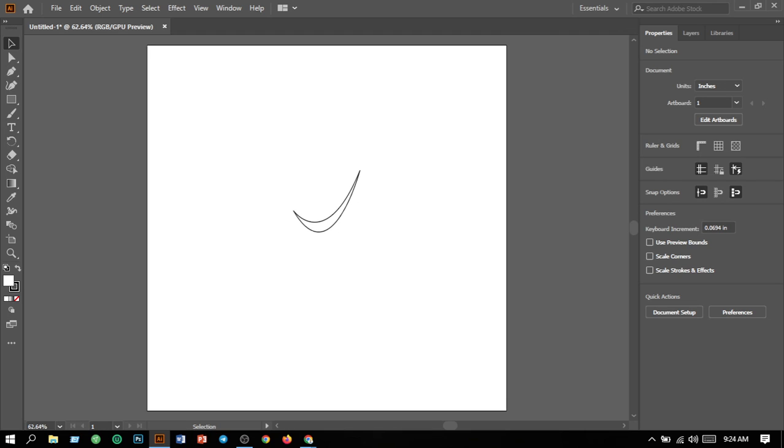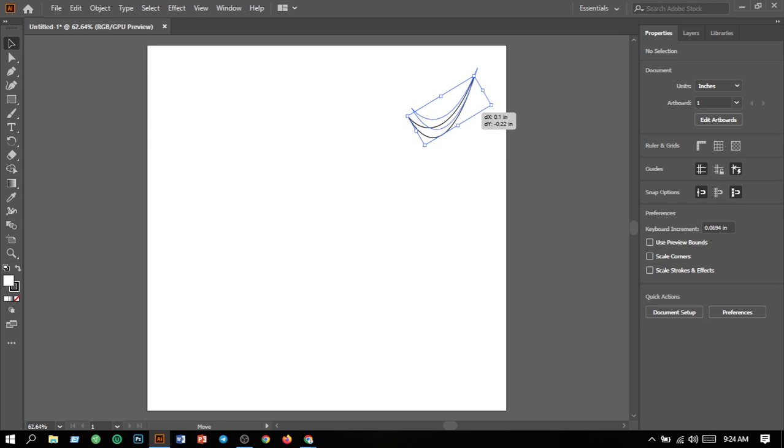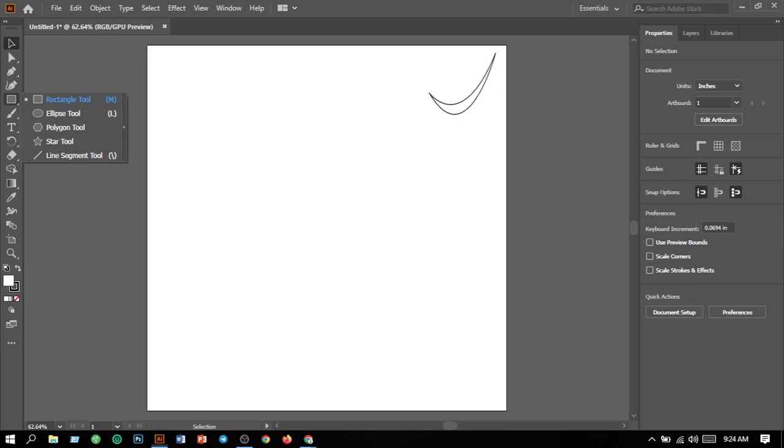So this is how you can make a logo, and it is a very simple thing. So I will write down here, and I will make some logo again.